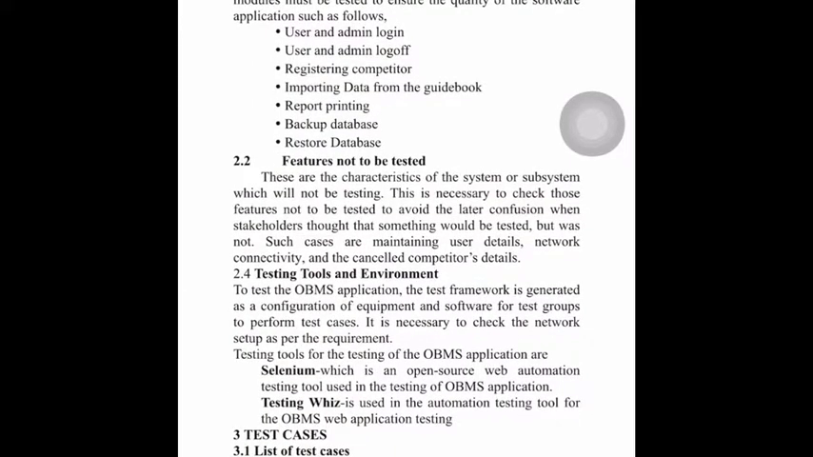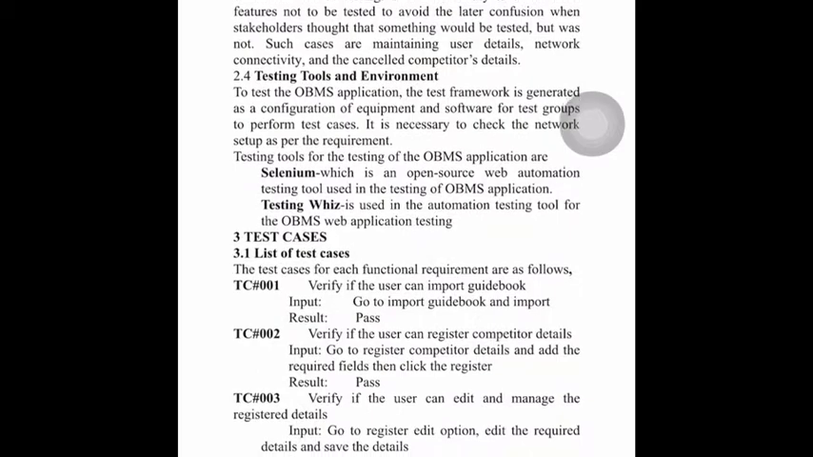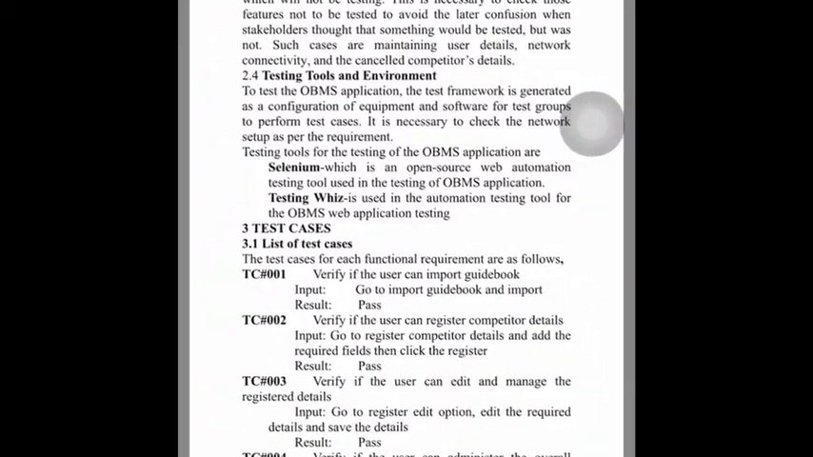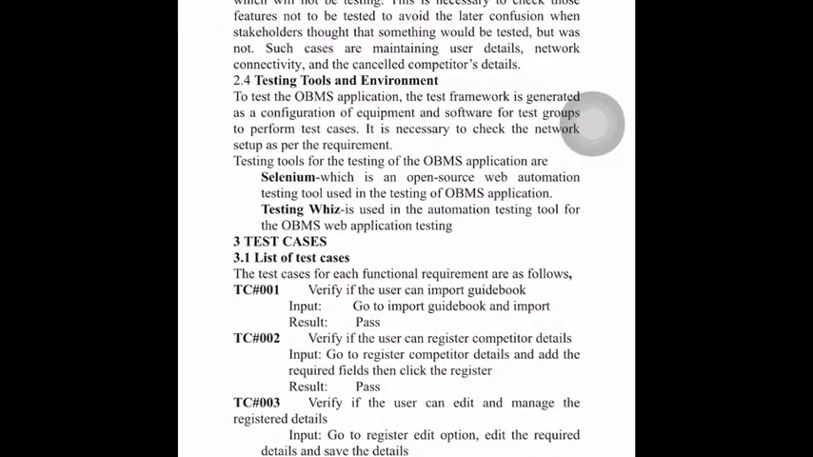The second one is features not to be tested. These are the characteristics of the system or subsystem which will not be tested. It is necessary to list those features not to be tested to avoid later confusion when stakeholders thought that something would be tested but was not.